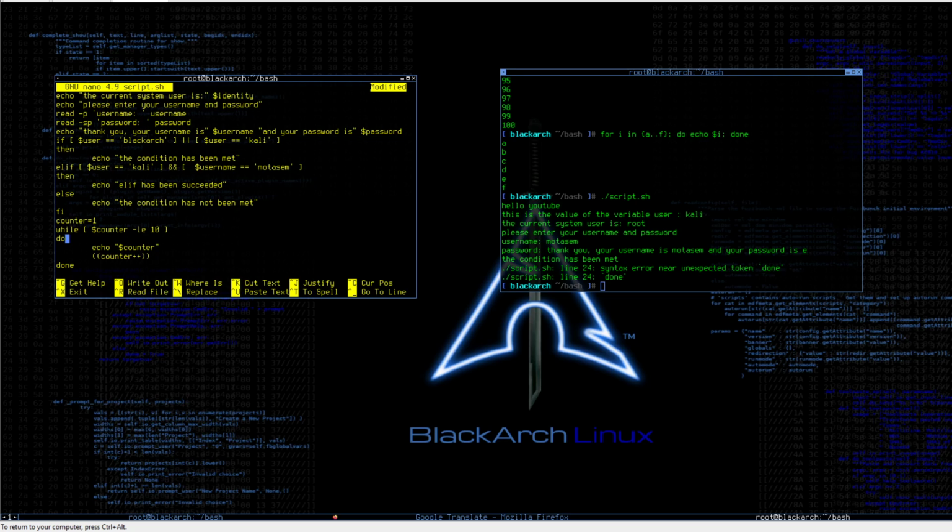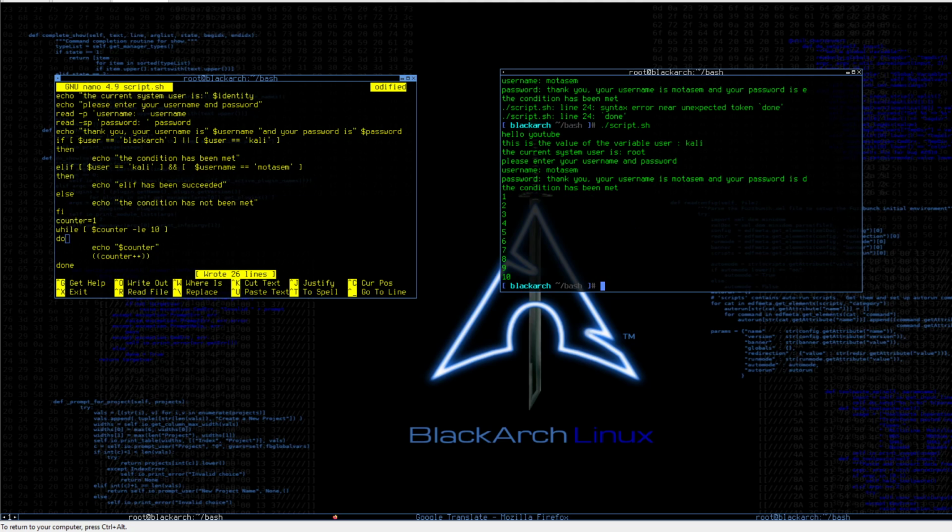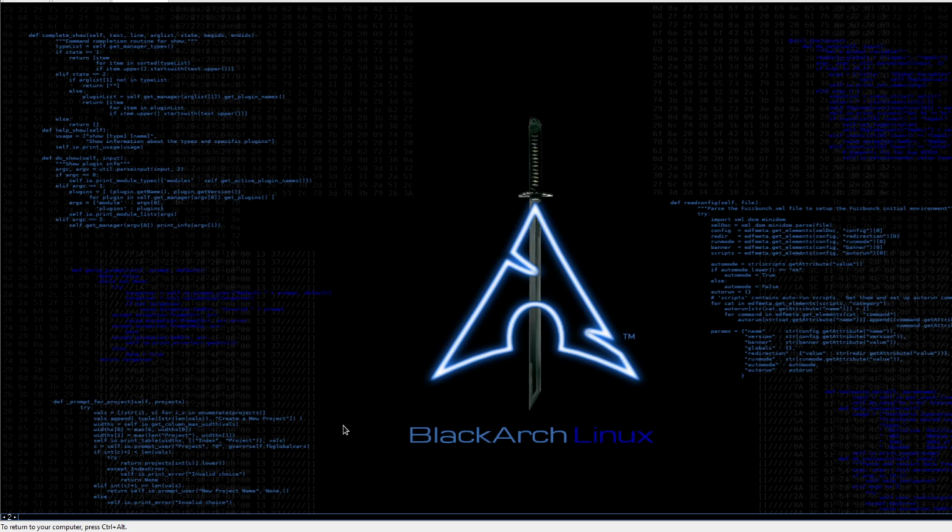So we need to put do. So it's like for, guys. Between the do and done, you have an action. And for while, between do and done, you also have an action to perform, or actions. Okay. It printed out 1 through 10, which was our objective from this.